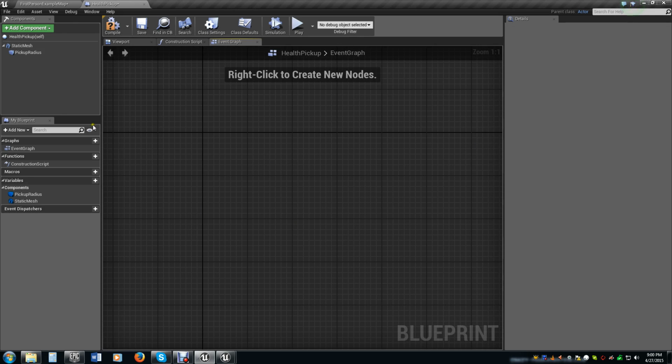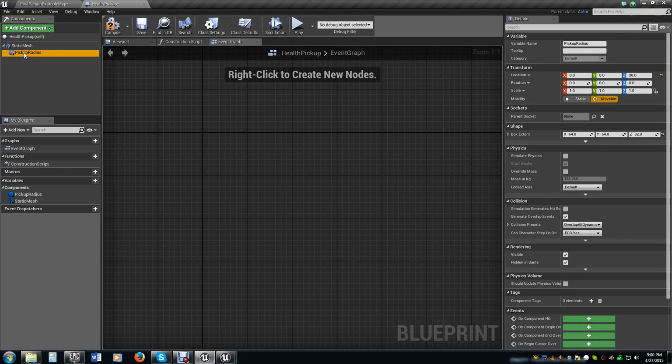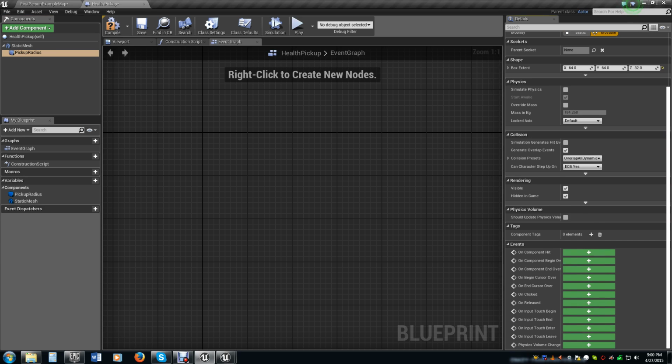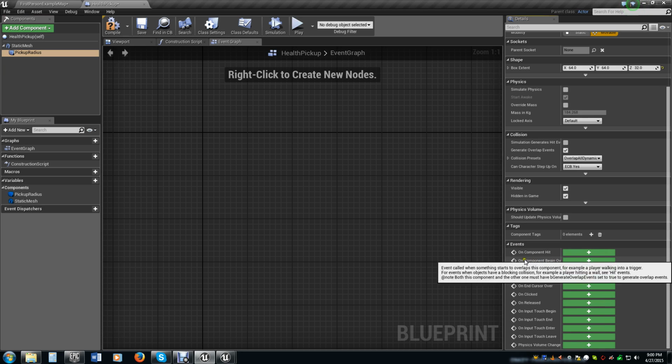All right, first thing we're going to do is select our pickup radius here. Now, if you select the pickup radius, you're going to see in the details panel, if you're in 4.6, under the events, there'll be a drop-down that says add event, and you can select from it. But in 4.7, you actually have all of them listed right there. You just click on the add symbol. So we're looking for an on-component begin overlap.